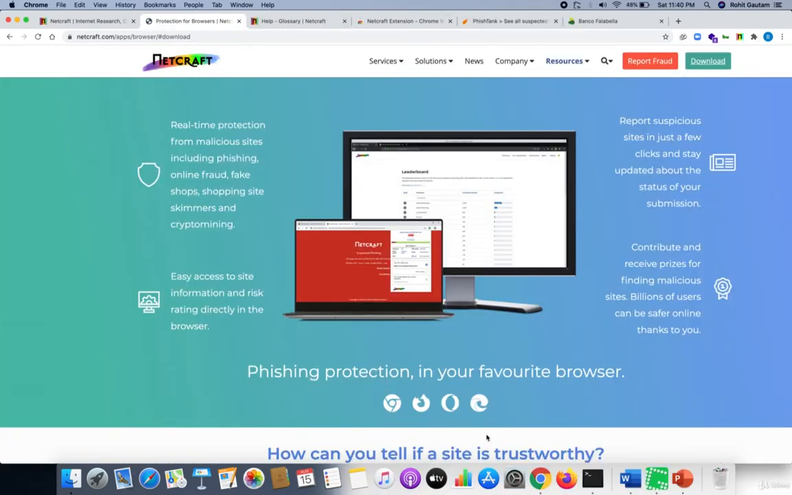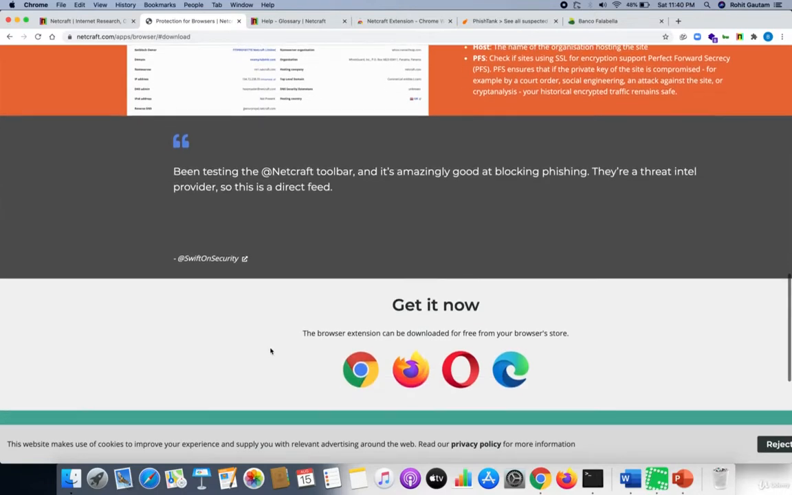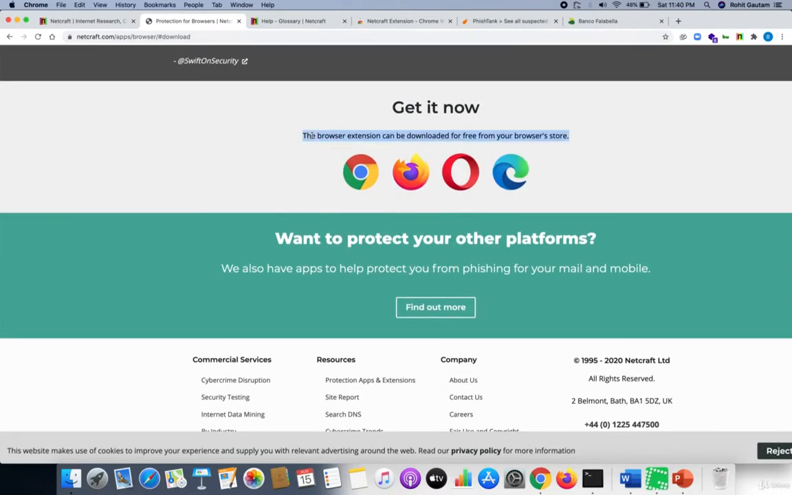Now, we are going to see how we can utilize Netcraft in our recon process or how this can be helpful to us. If you just scroll down, you will come to know that they have the browser extension that can be downloaded for all of the browsers that you can see over here: Chrome, Firefox, Opera, and I think this is Internet Explorer. So it can be downloaded for all of the browsers. Yes, it is Microsoft Edge.